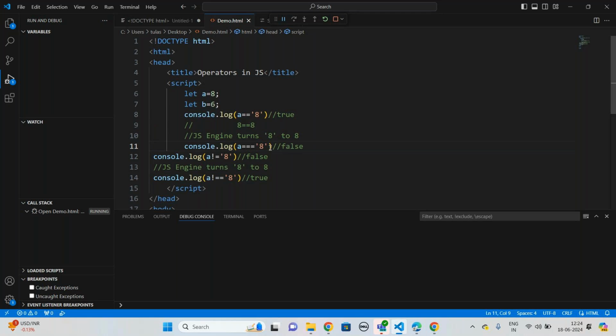Now console.log A triple equal to character 8. Here what will not happen? JavaScript won't turn anything into anything. So what does this say? A is numeric, and this is character 8 only. Understanding my point? So who ignores the type? Double equal to ignores the type. What will triple equal to say? I am particular about types also. Hope you are understanding my point. Okay, then what about this?